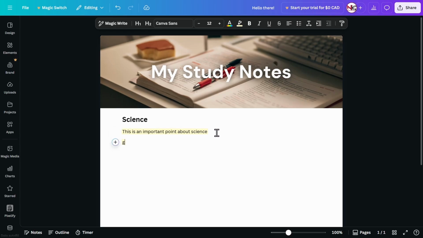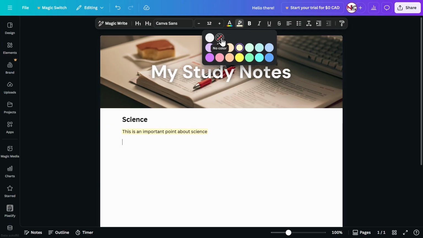And you can also keep writing here with the highlight still applied. If you want to remove the highlight, just click on highlight color and then no color.